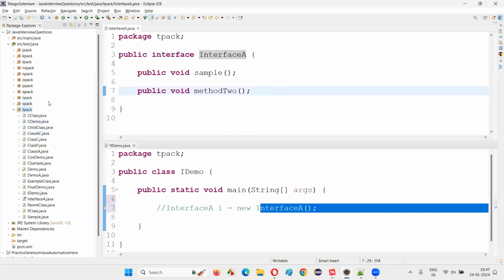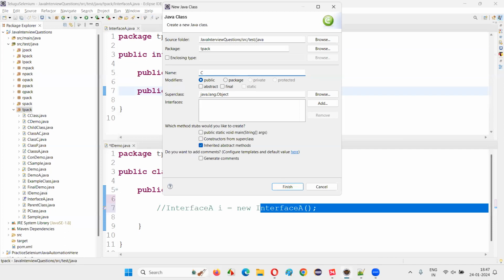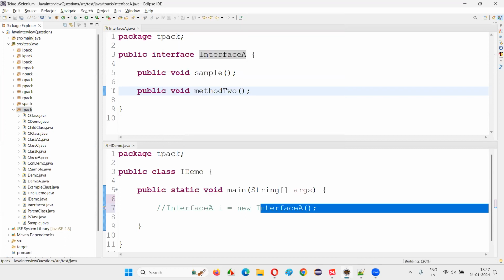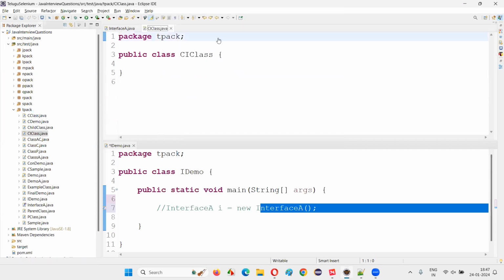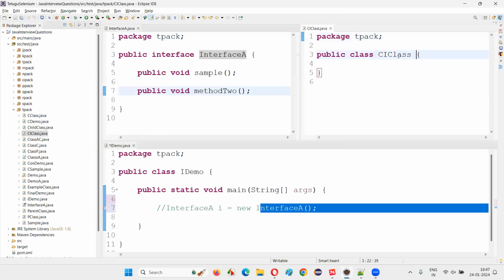Okay, I'll show you. Right click, new class. I'll say CI class, child class of the interface. Some wording I'm giving. That's okay. Click on finish, and I'm going to drag it here and make this CI class a child class of this interface A.